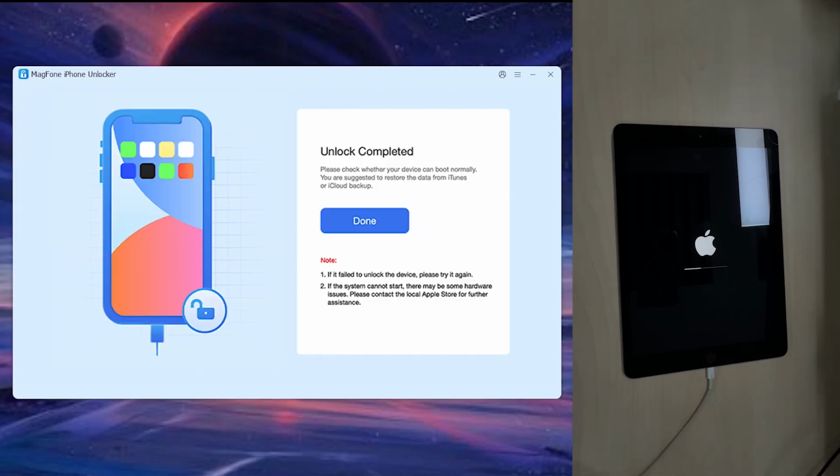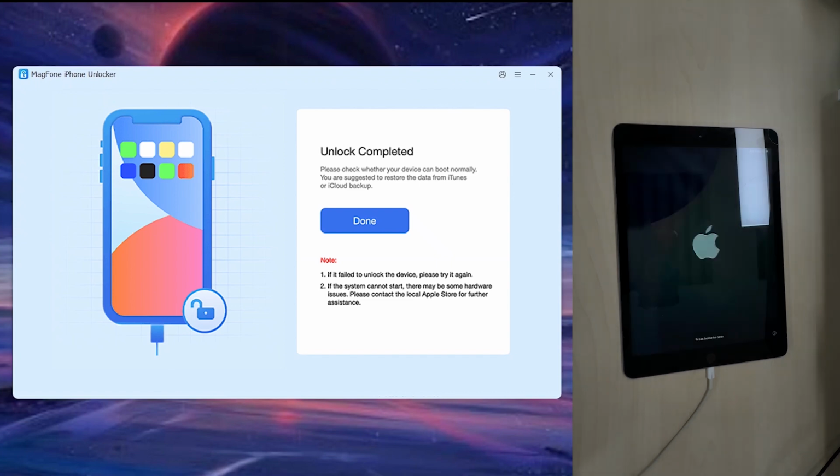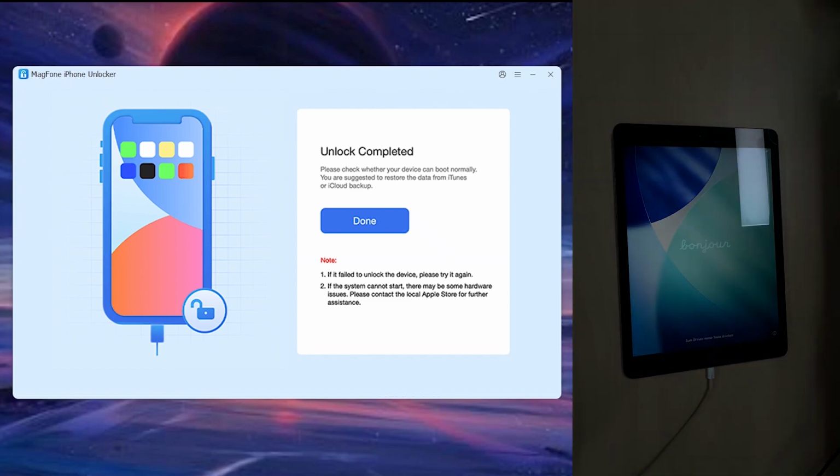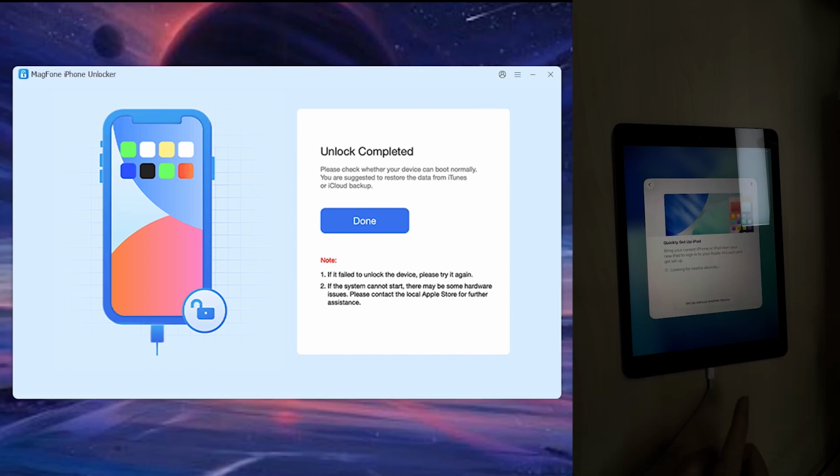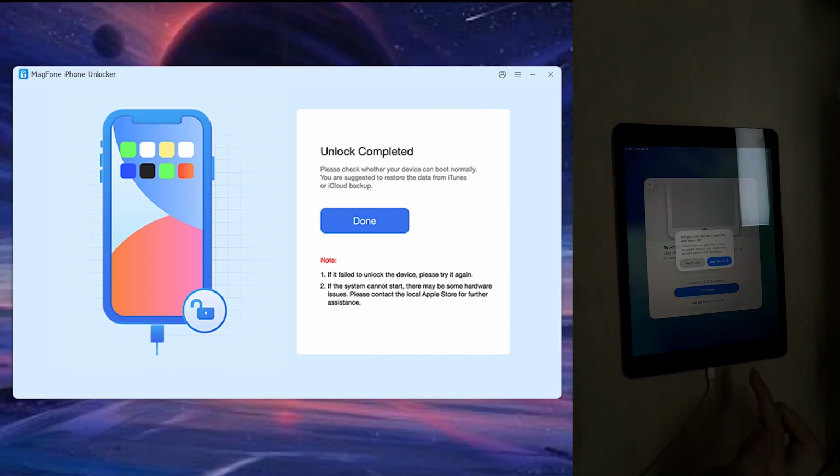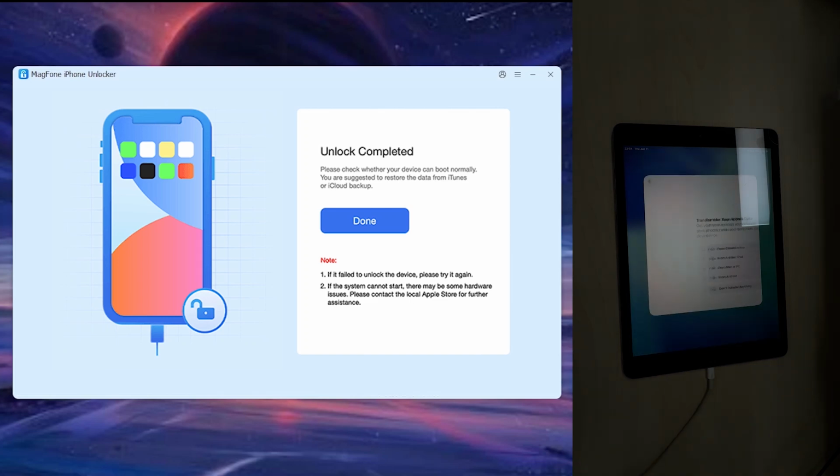Those are 4 effective ways to reset an iPad to factory settings. Choose the method that best fits your situation. If you can access your iPad, use Settings. If the device is remote, try iCloud. If it's disabled, use Finder, iTunes, or MagFone iPhone Unlocker.